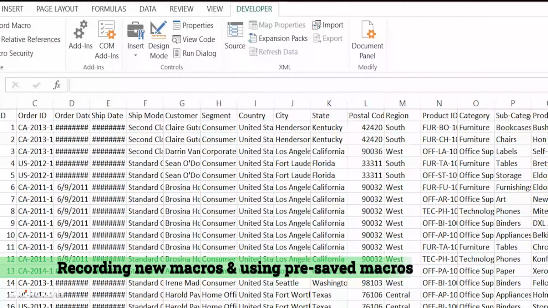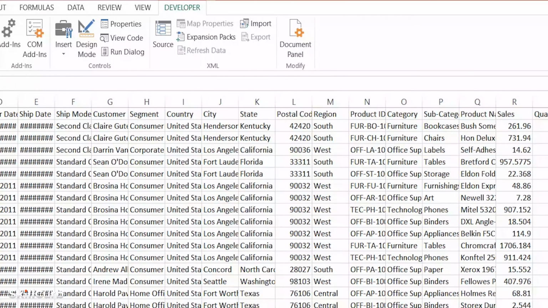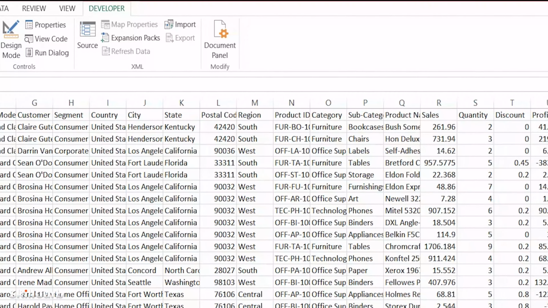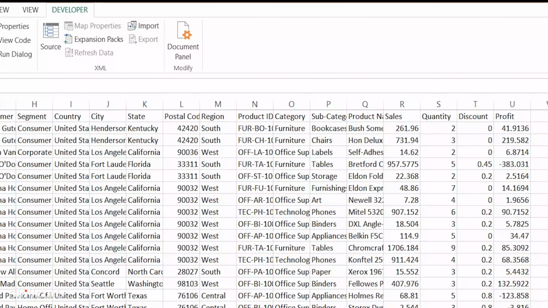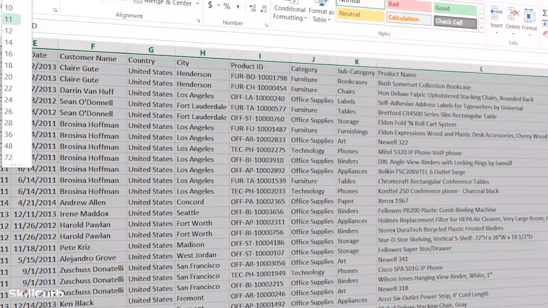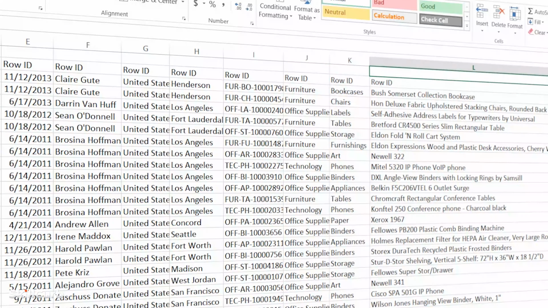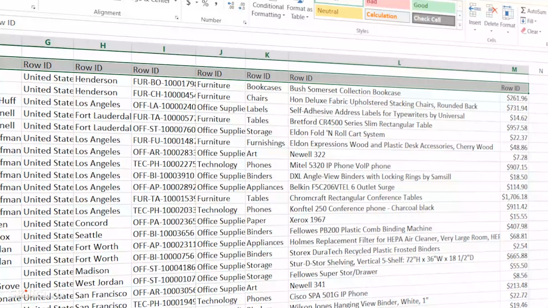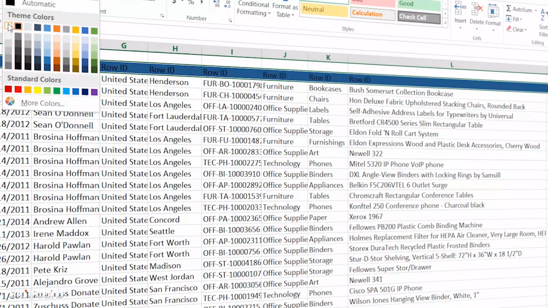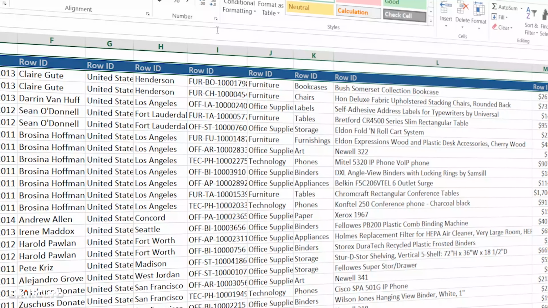Recording macros and applying pre-saved macros in Excel. Let's suppose we work in a superstore sales department and this is our raw form of data that we get daily. In order to use it for reporting purpose, we need to format this data by adding, deleting some columns or applying some formulas. It would take a huge while if we do it manually every day. So here's how macro records our actions and does it automatically for us later, thus saving our time.